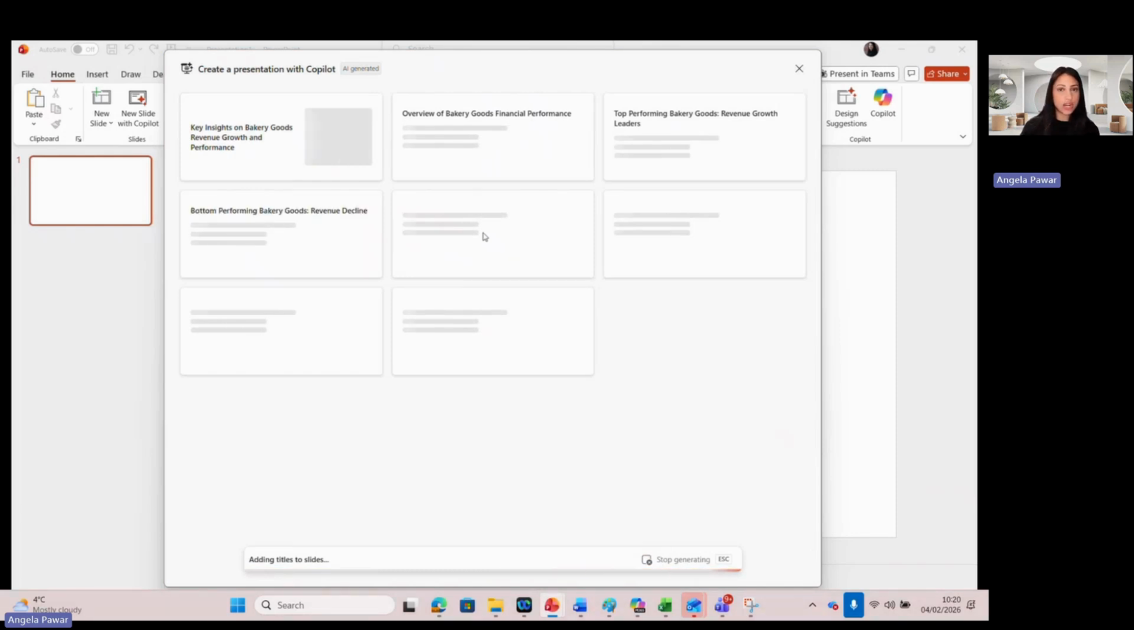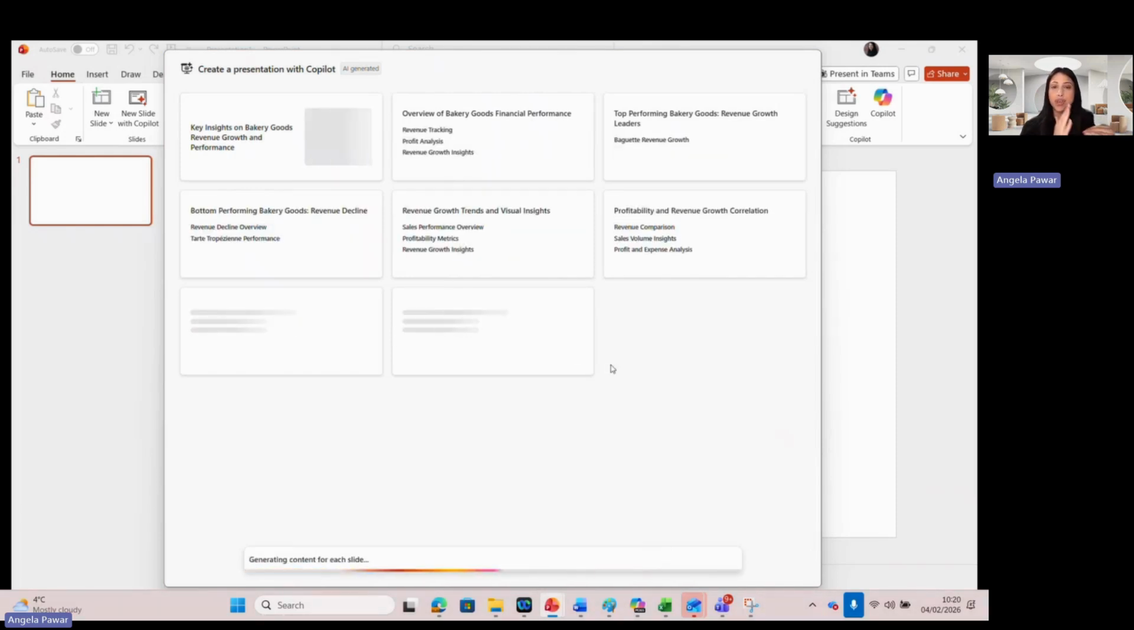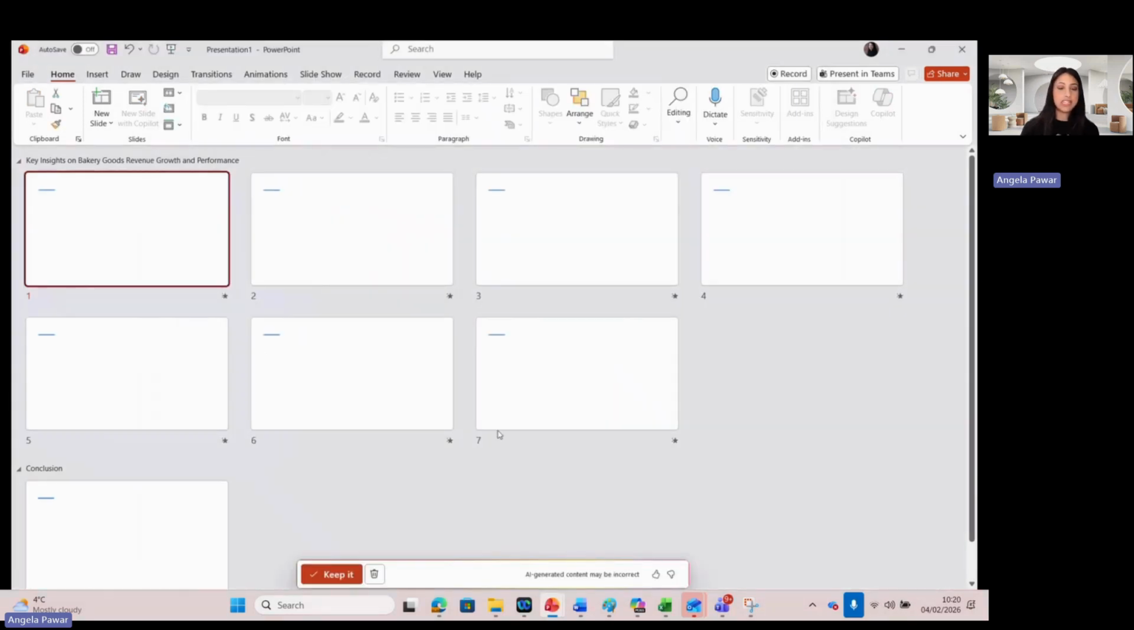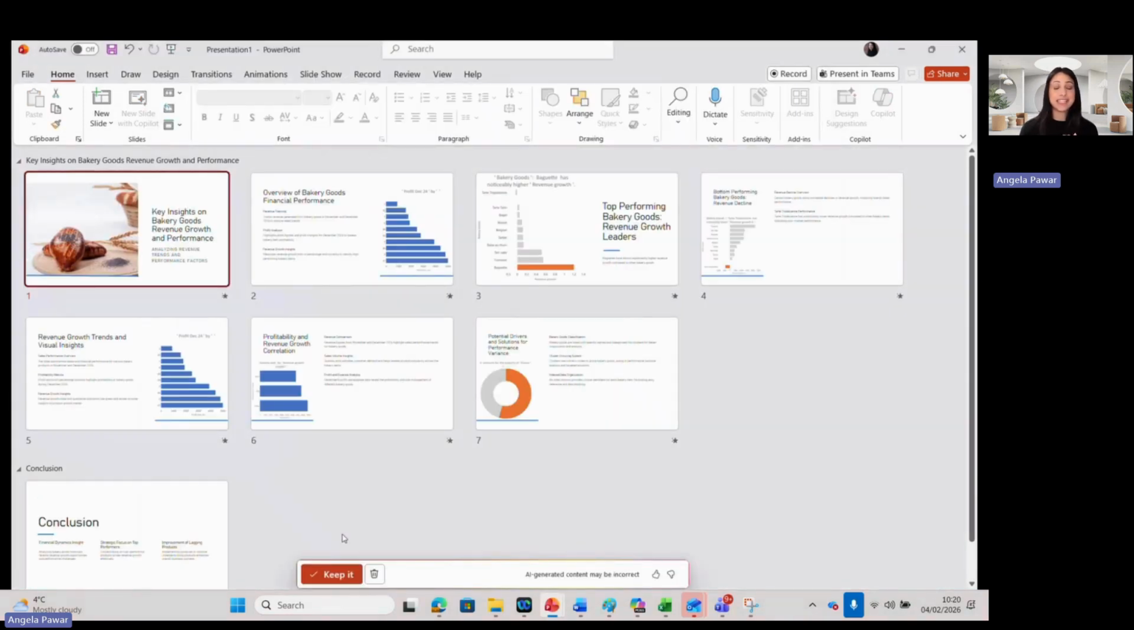Mine is going to be a little bit more general. And Copilot, as you've seen 10 seconds ago, created me a bit of a framework because it was just a spreadsheet. And now it's created me a presentation. Again, this has not been fast forwarded. This is in real time.